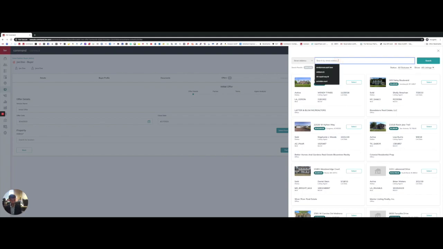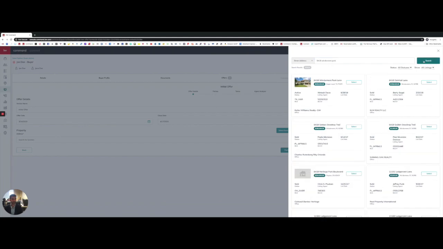But you're just going to start typing in your address, and once you just put the number and the street name, it probably should be sufficient, and go ahead and hit search. And then you will find your listing. This is the one I'm looking for. It's actually one of my listings. And then we're going to click Select.